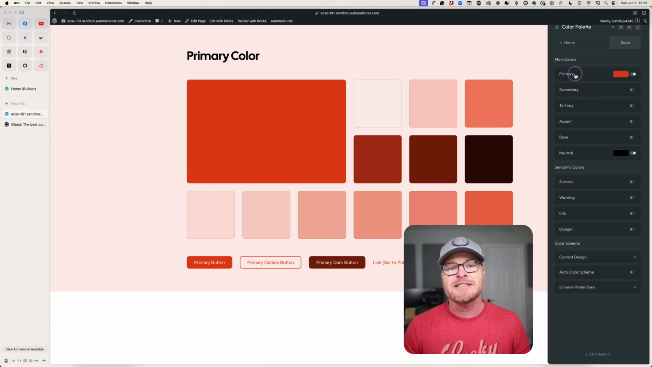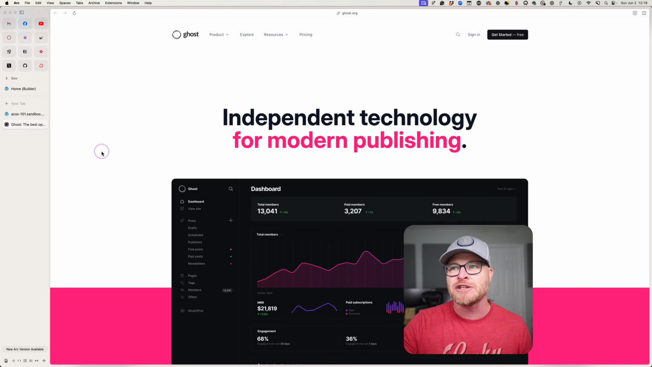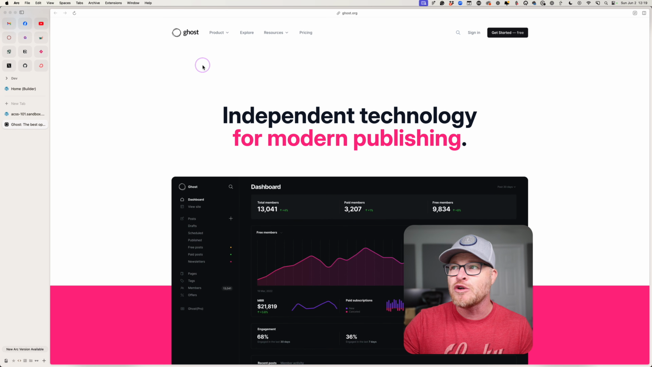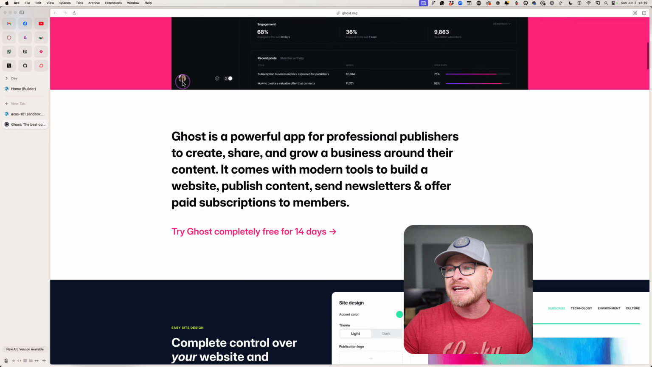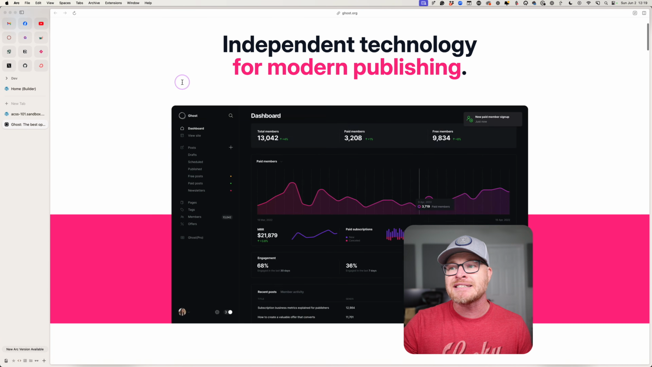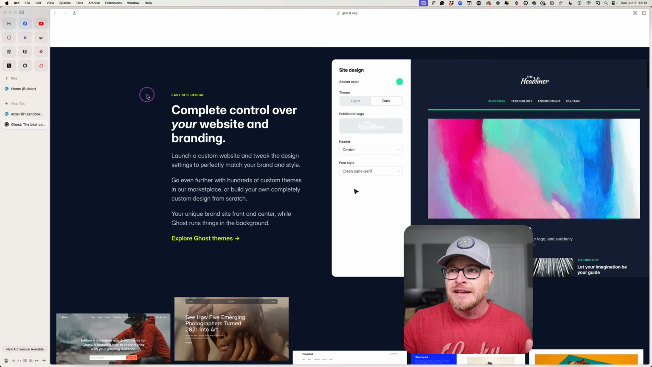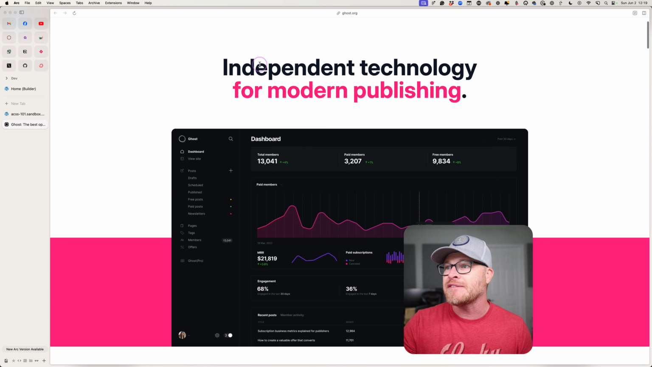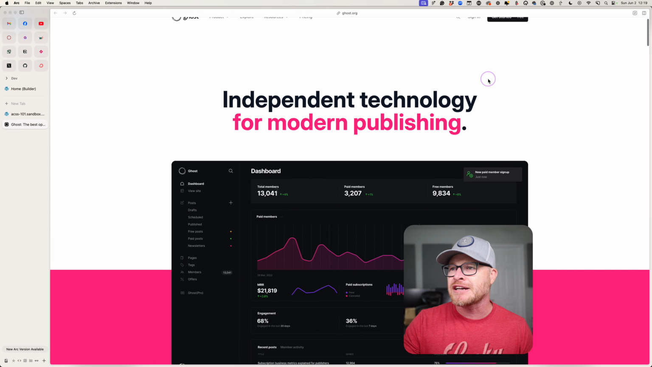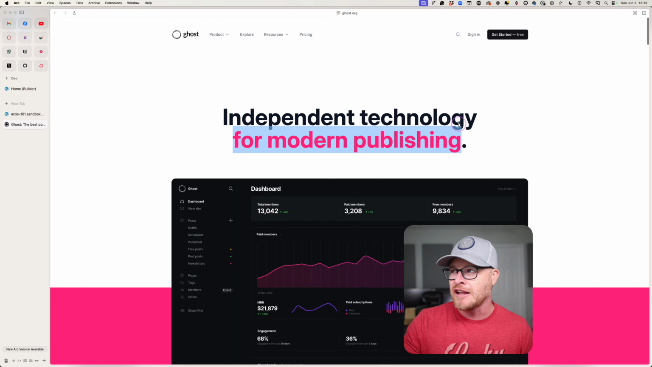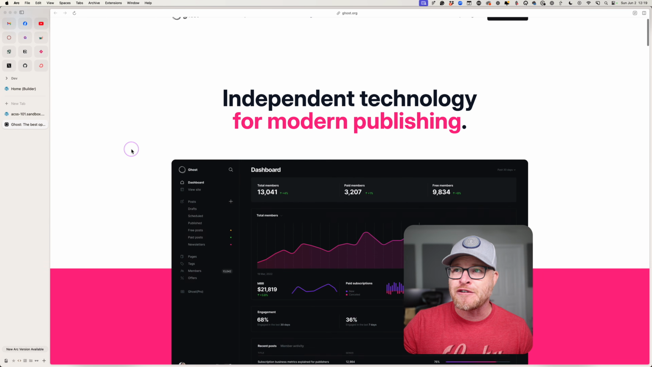Primary color is the color that is most prominent on the website. Now, what does the word prominent actually mean? For visualization purposes, I'm actually going to open this website, ghost.org, which I think is a decent site to use as an example. It has a few different colors going on. It's got whites, which are being used for the backgrounds, obviously. It's got this black color. It has this pink color. They're using black for buttons.